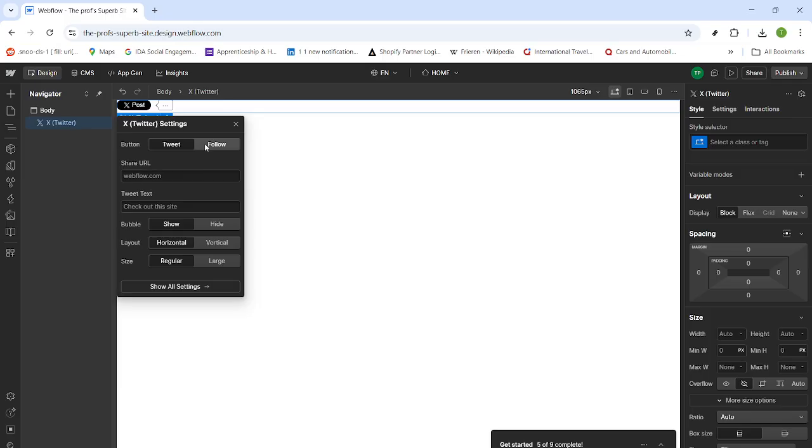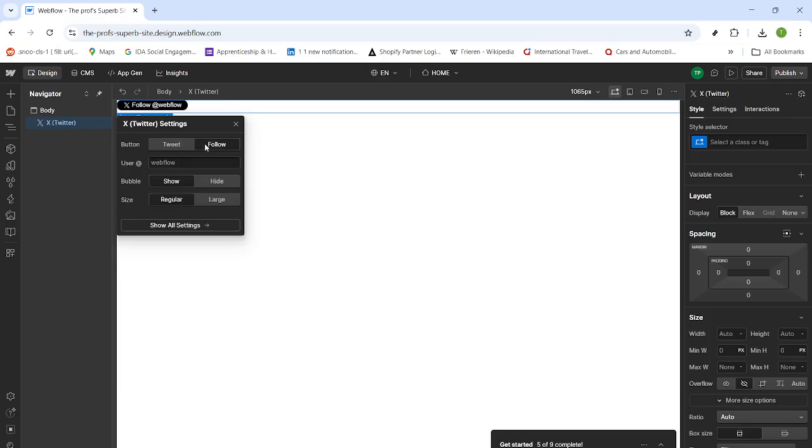With the element selected, look to the Settings panel on the right. Here you can control what appears and how it looks. Use the Show and Hide toggles to reveal or suppress extra details, such as counts or labels, depending on the component you chose. If you're aiming for a minimalist look, Hide is great. If you want more context, switch to Show.